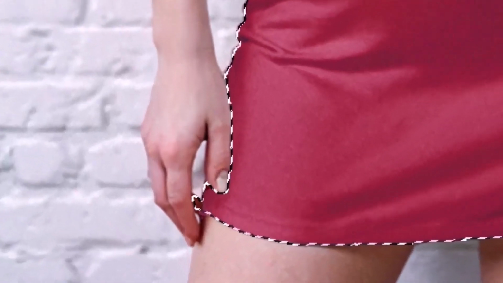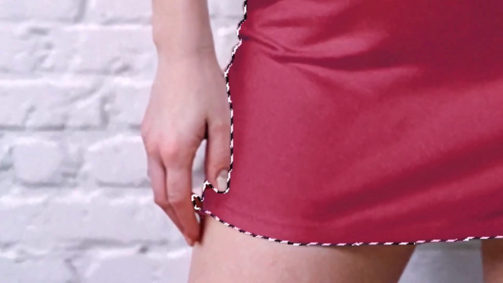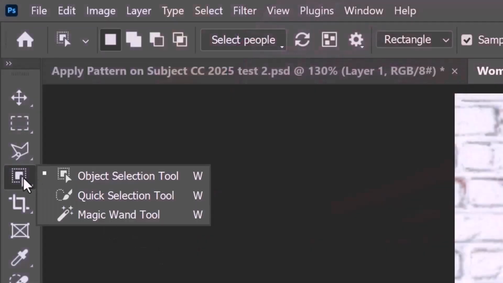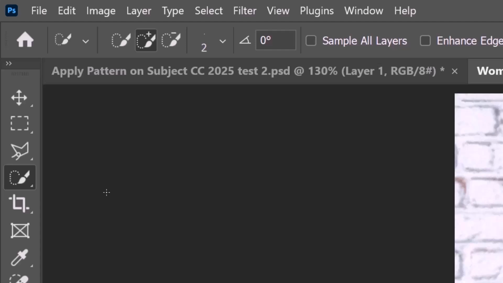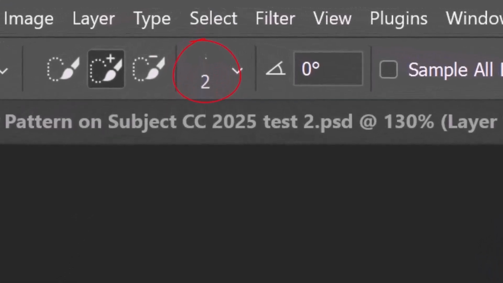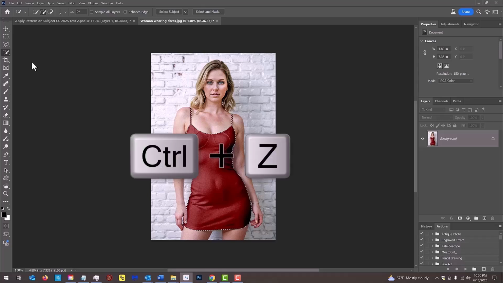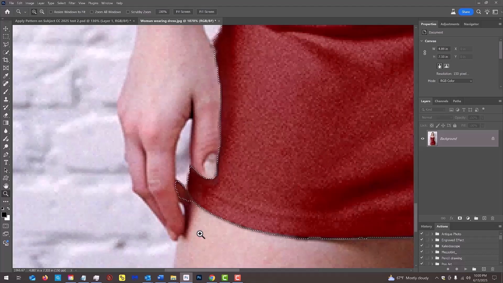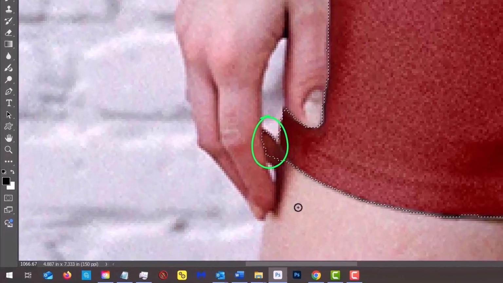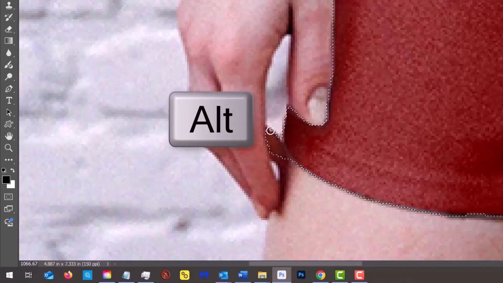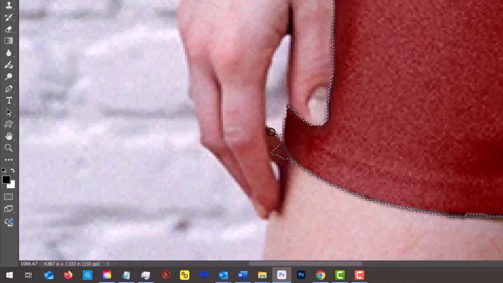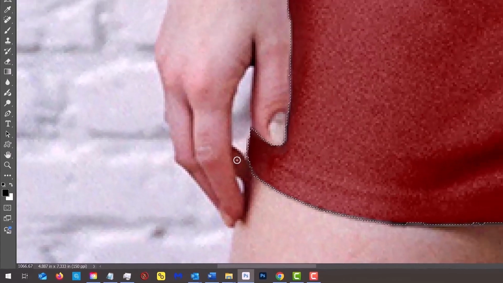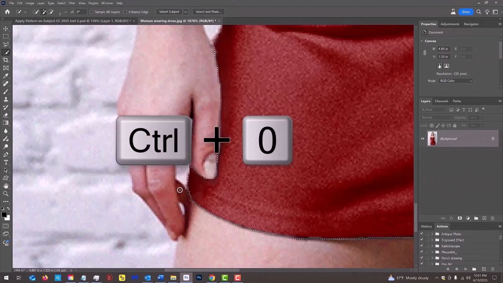If there are areas of the selection that went beyond the dress or missed sections of it, open the Quick Selection tool and make its radius anywhere between 2 and 4 pixels. Press Ctrl or Command Z to open the Zoom tool. Then drag it over your image. To remove areas of the selection outside the dress, press and hold Alt or Option as you drag the Quick Selection tool over those areas. To add selections it may have missed, just drag the tool over them without pressing Alt or Option. To see your entire image, press Ctrl or Command 0.